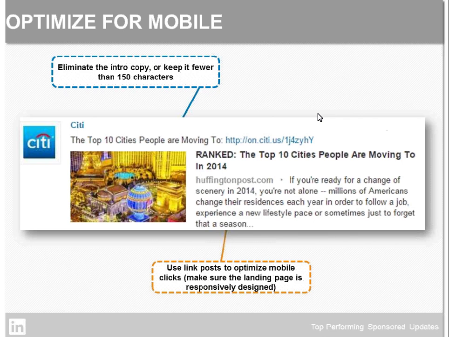Do make sure that you include a call to action or a link somewhere within the post. And to that point, link posts, where you're simply pasting the URL into the update and then editing the copy, tend to be more effective for driving mobile traffic than the large format posts where you're attaching an image and then creating that call to action at the top. And then, of course, make sure your landing page is responsively designed.